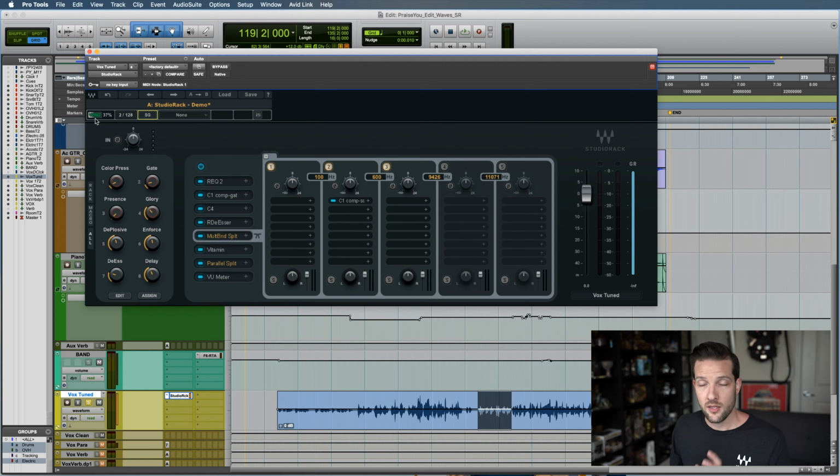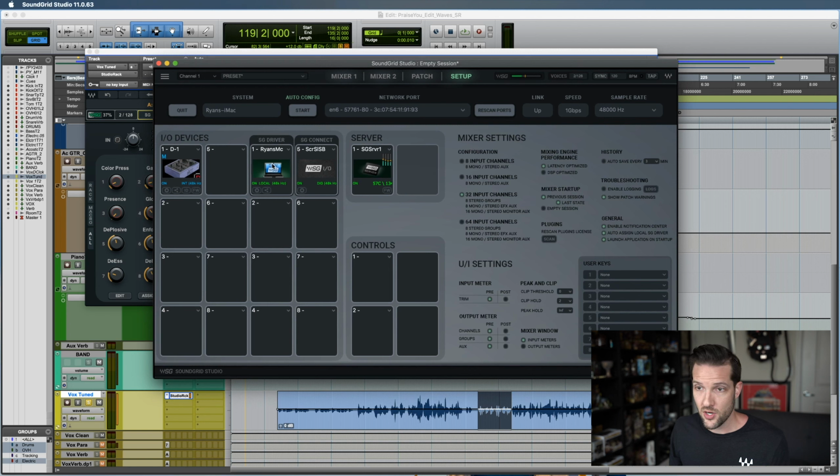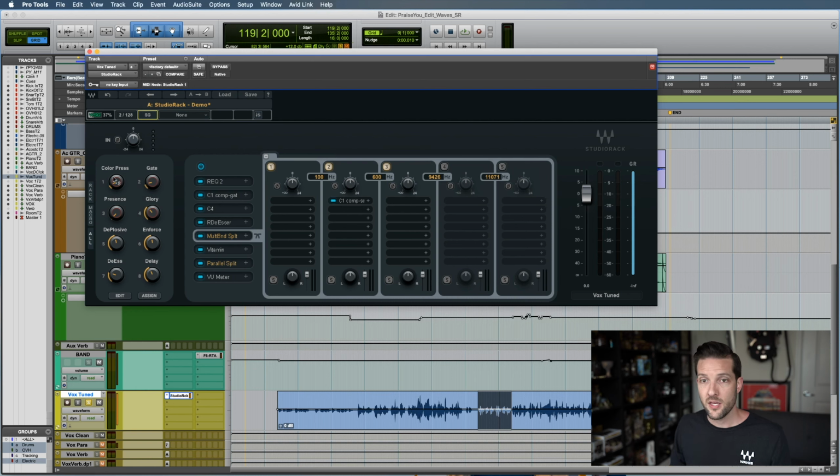This is our meter showing us the DSP load of our SoundGrid server. How this is set up within SoundGrid Studio, you assign your computer as the SoundGrid driver and your server here. If you don't have a SoundGrid interface, which you can see right here, you can use any third-party interface through the SG Connect assignment found here. So that's how, briefly, you would use a server to offload processing through StudioRack to a server to free your computer CPU for anything else, speed up the process, help your computer out.